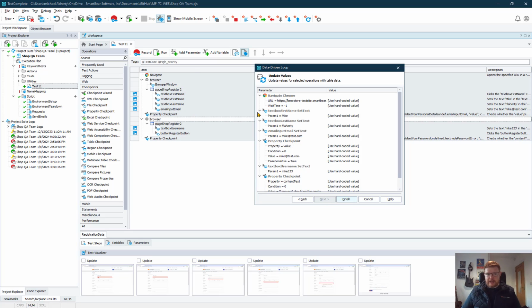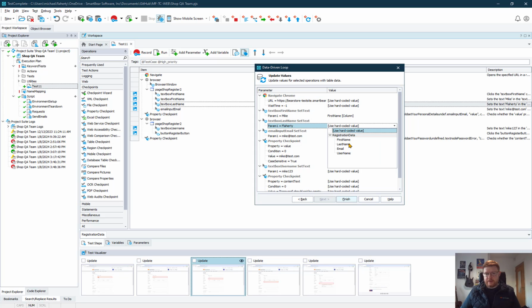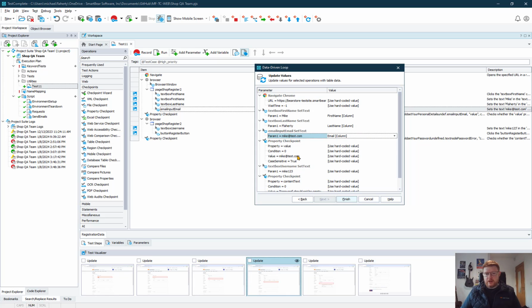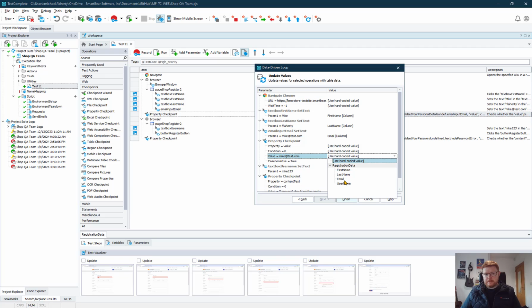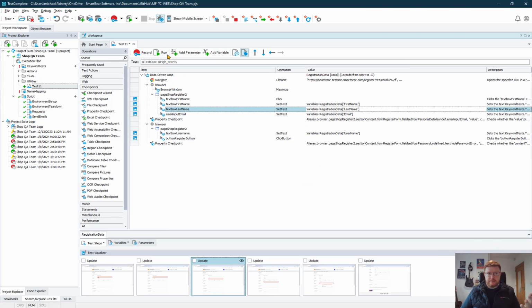Now we choose, relative to what we've selected in our test, what values we're going to overwrite. So instead of having the hard-coded value of Mike, I'll use my first name in my sheet, and so on and so forth. Notice here you can also update property checkpoints if you're selected. And that's it. I've created a data-driven test. Let's run it.